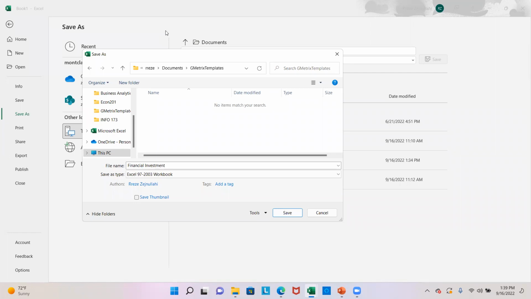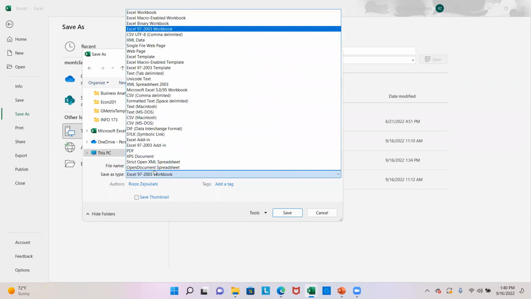Newer versions of Excel have more capabilities, but sometimes those more capabilities, when emailed or sent to individuals who have an older version of Excel, may not fully transfer over. So saving it as 97 to 2003 helps the recipient or the receiver understand and see the full format of the workbook.